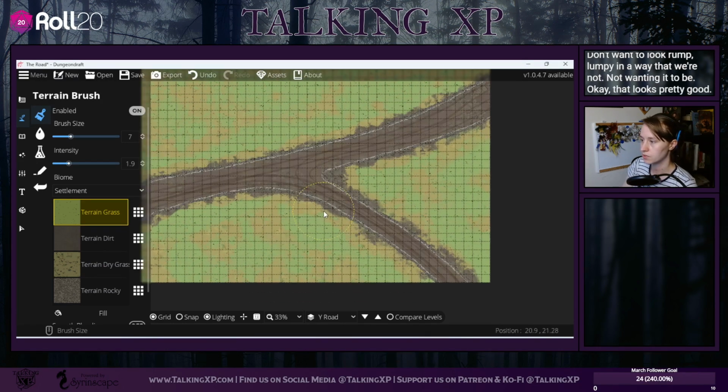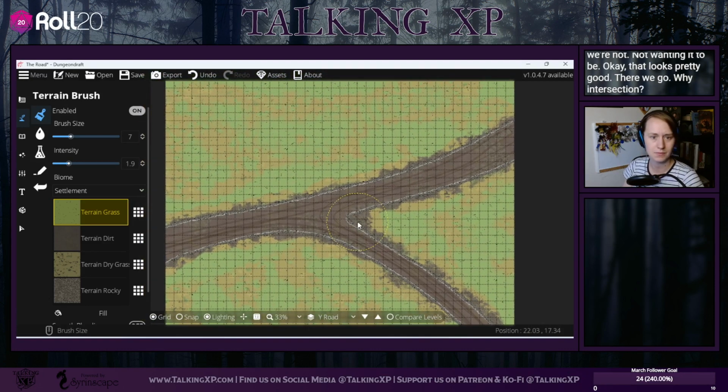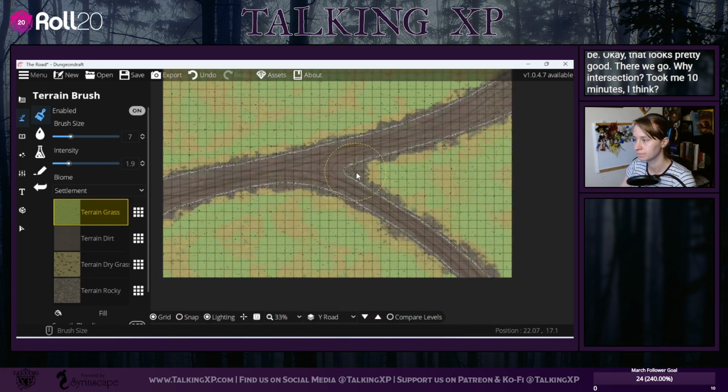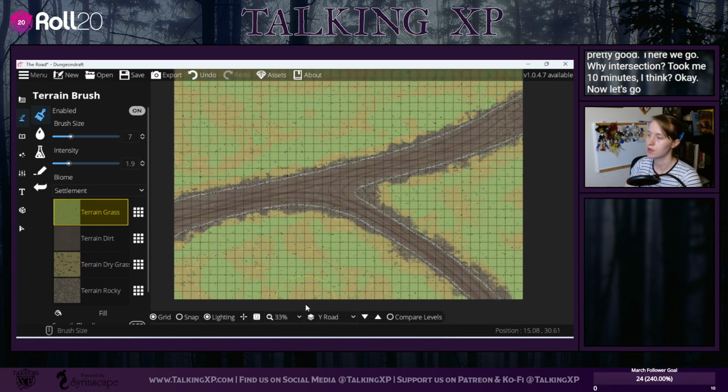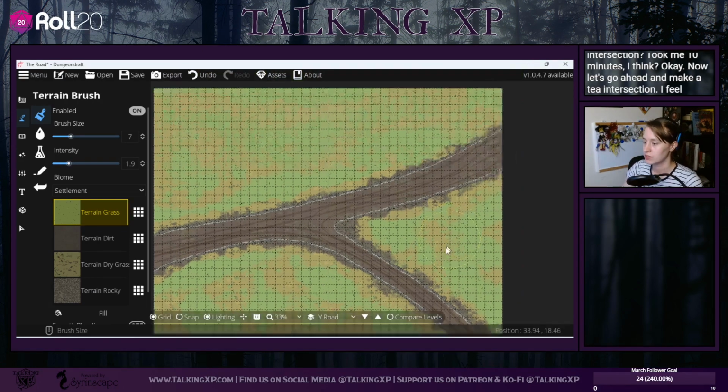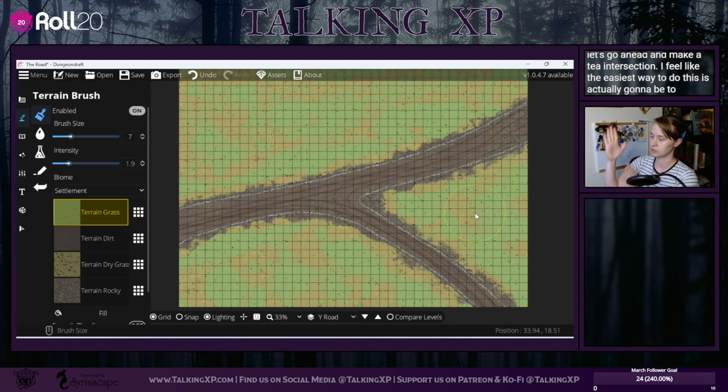There we go. Y intersection. Took me 10 minutes, I think. Okay, now let's go ahead and make a T intersection. I feel like the easiest way to do this is going to be to duplicate the Y and then just bend stuff.